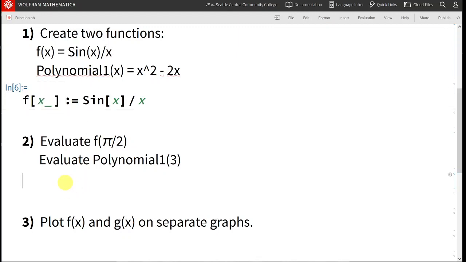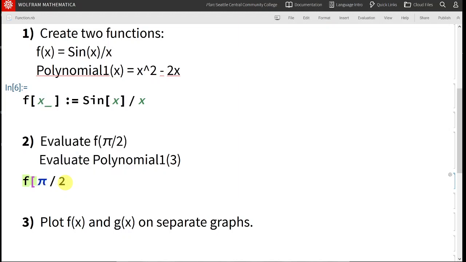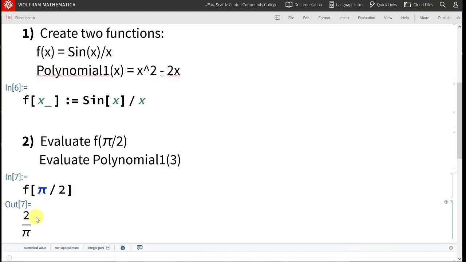To evaluate f of pi over 2, we type in f pi over 2. Remember that we use brackets and not parentheses when using commands. We hold Shift-Enter, and we see the output is 2 over pi. Let's go back up and look at our second function, polynomial 1.